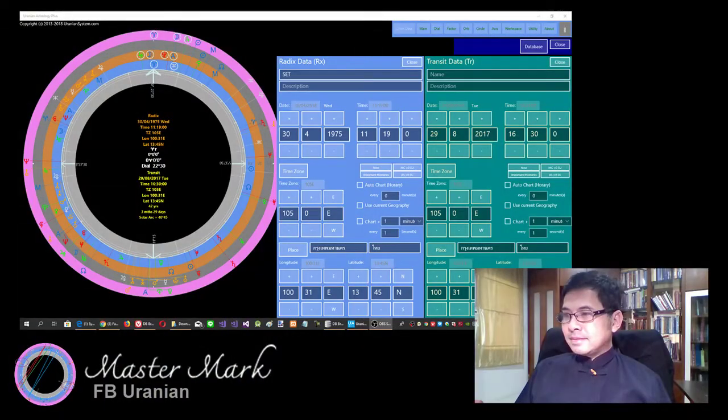Today, may I introduce the brand new application, Uranian Astrology Plus for Windows 10. You may download and install this application from Microsoft Store directly to your desktop PC. The outlook of the application is like this.